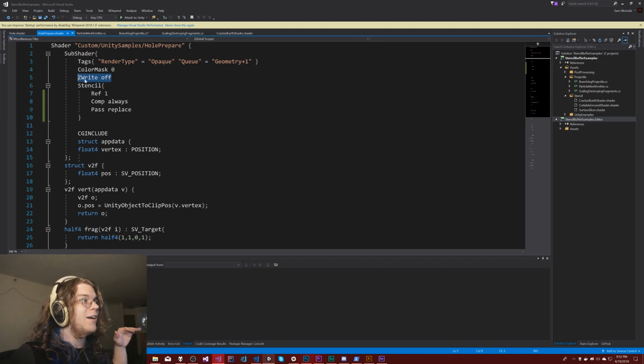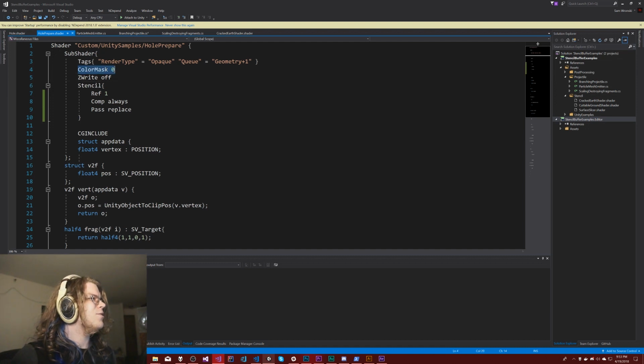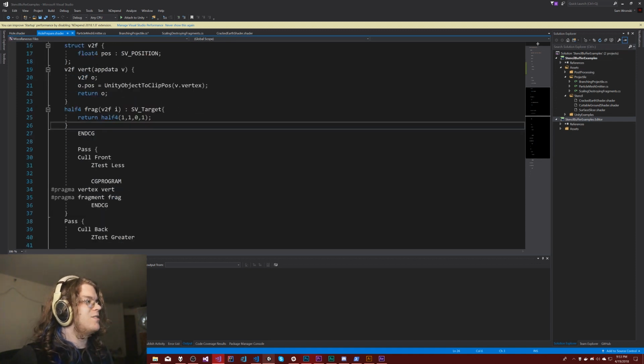So if we wrote to this, we could get some weird glitches because we'd have written an invisible shape onto our geometry, which probably isn't what we want. So that's pretty much it. This is just doing some basic stuff. It's rendering out a color, but you won't actually see that.